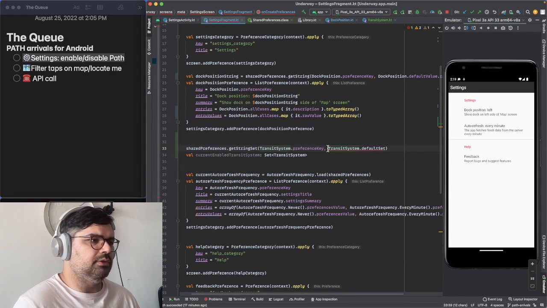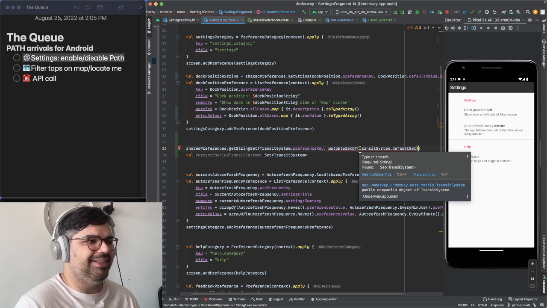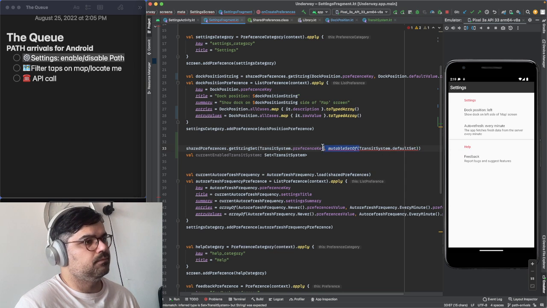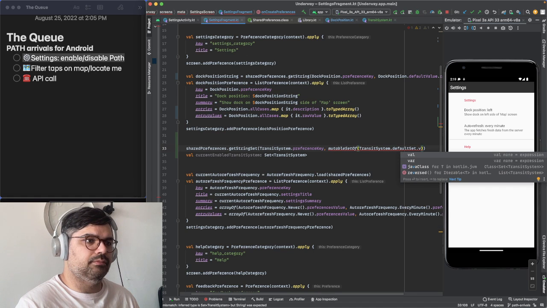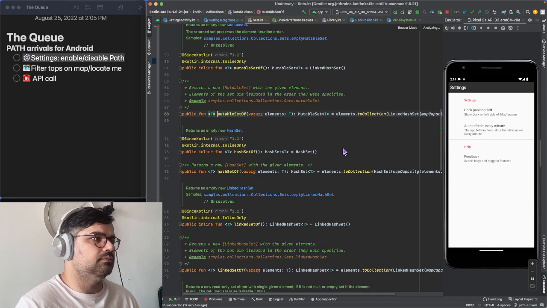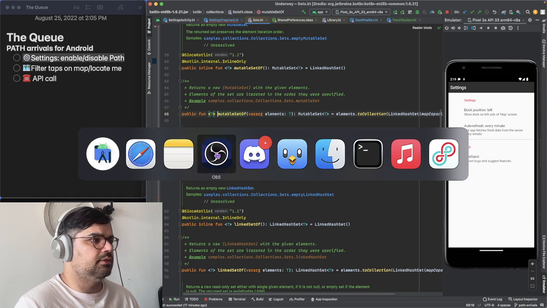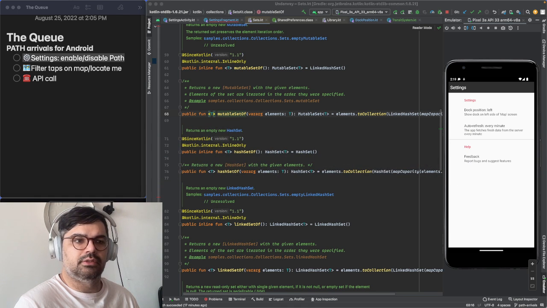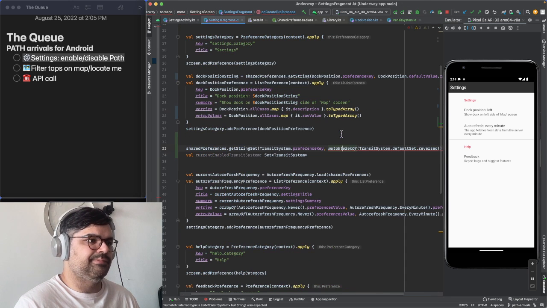Why does this need to be mutable? Can I do a mutable set of? I guess not. Set of var args. It's just a get. I'm not sure why this needs to be mutable.